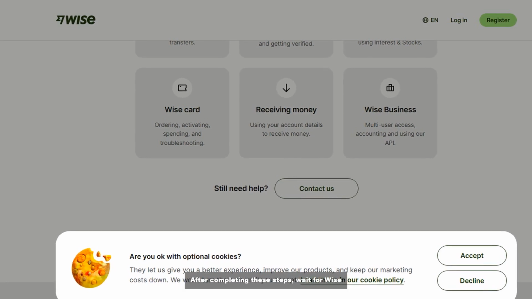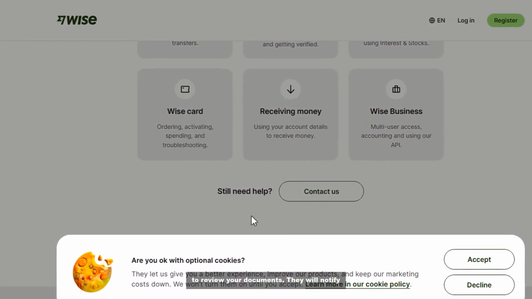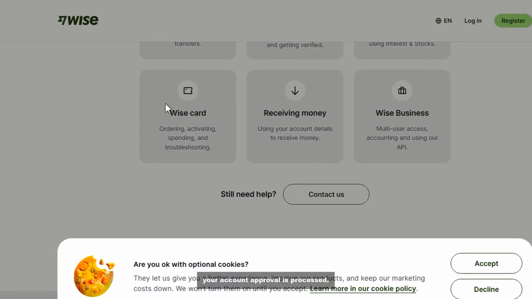After completing these steps, wait for Wise to review your documents. They will notify you via email or through your account once your account approval is processed.